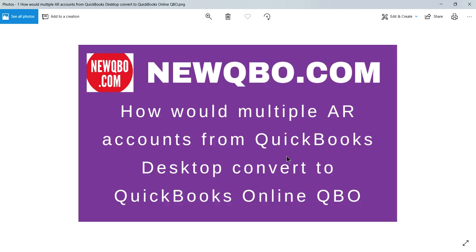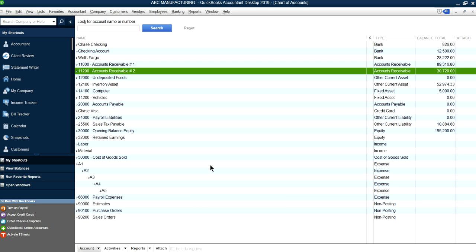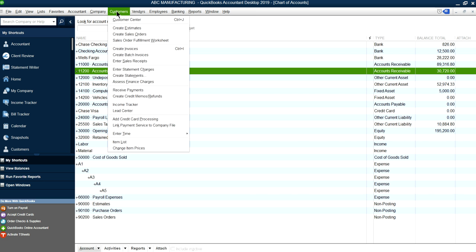So in this video I'm going to discuss how multiple AR accounts from QuickBooks Desktop convert to QuickBooks Online, QBO. In QuickBooks Desktop you can have multiple AR accounts, but in QuickBooks Online you can create accounts, but it will default to just one AR, and it will not work the same way as QuickBooks Desktop. So I'm going to go to QuickBooks Desktop now and show you what I'm talking about here.